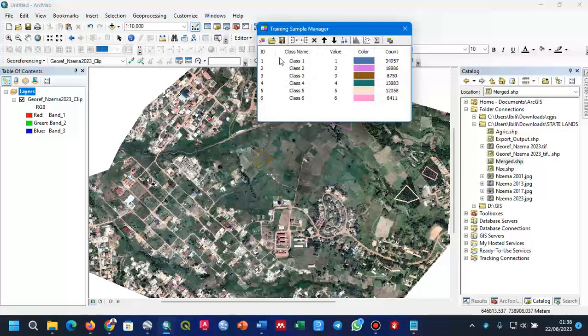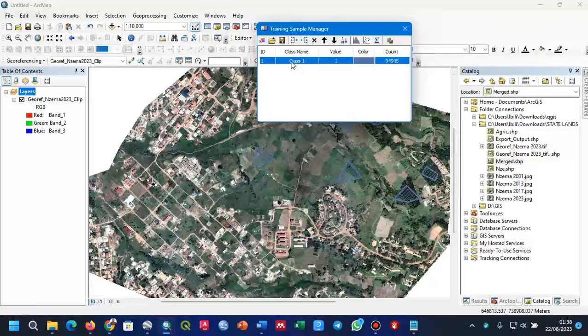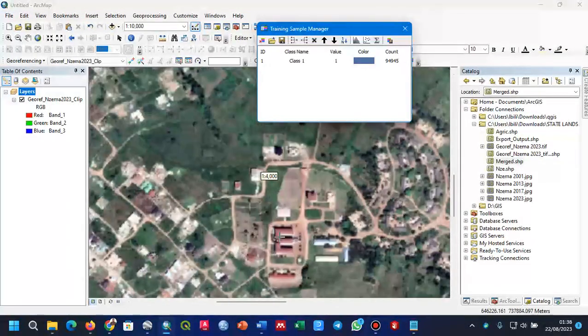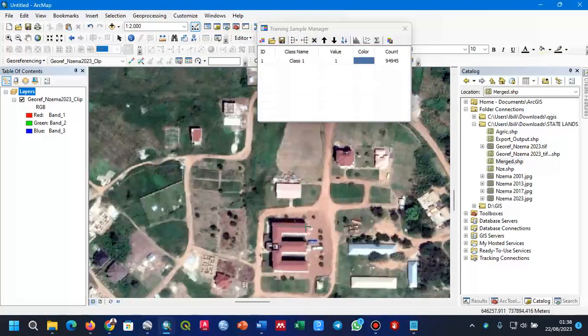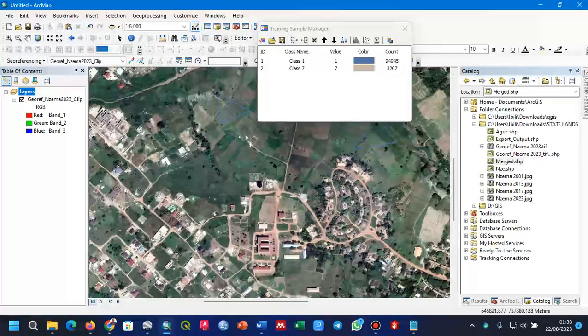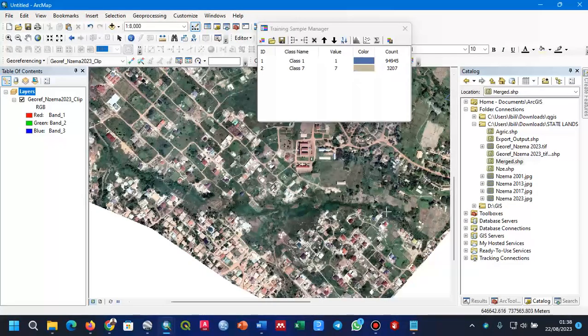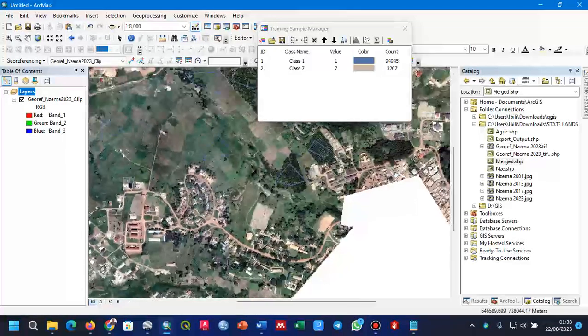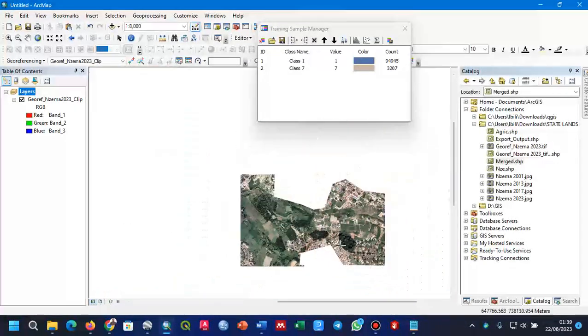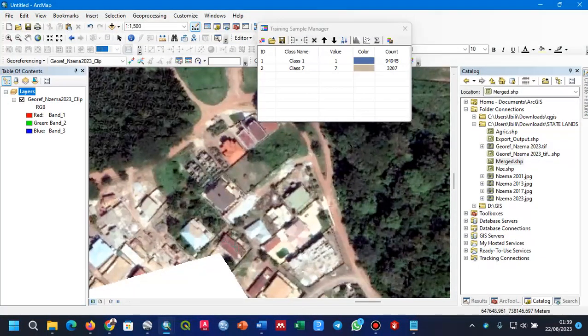So I'm going to make these ones class 1. Next class is going to be just buildings. So I have this. There should be some more buildings.